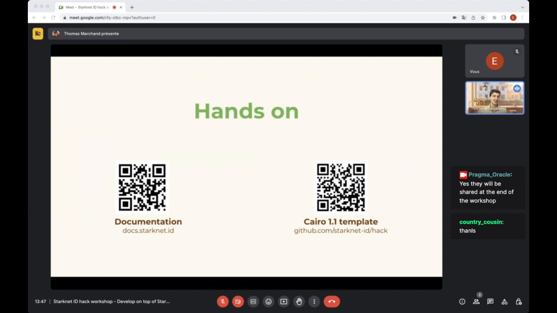So let's get started for the hands-on. This is the documentation. By the way, tell me if this is big enough. If you want, maybe I can zoom or just send you the URL. This is the documentation to know more about how to use Starknet ID. And this is a Cairo 1 template, Cairo 1.1 actually, so you can deploy it on testnet, which allows you to just get started with the Starknet ID API.